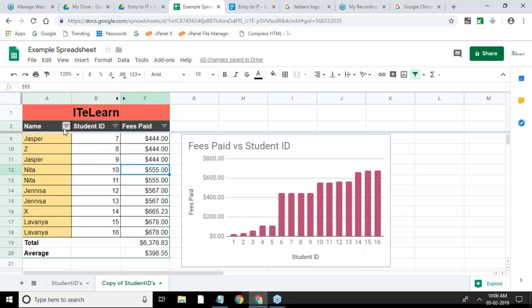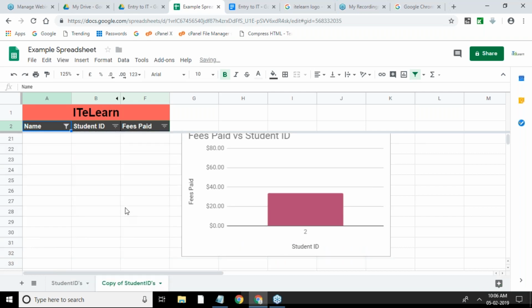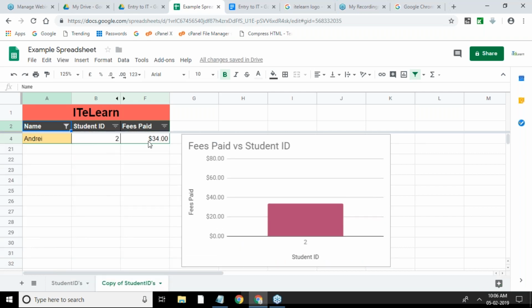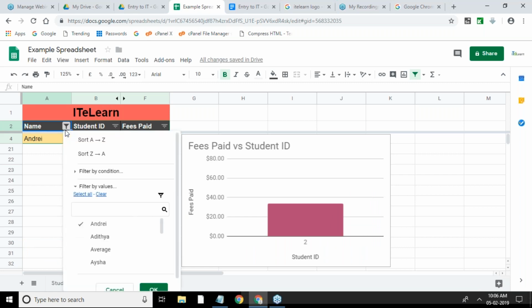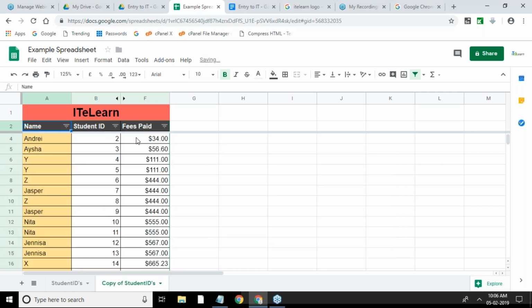Let us say I want to see only a specific student. I will clear all, and let's say I say Andre. I just want to see Andre. Say okay. I'm not interested in looking at any other data, and that's all it will show me. So filter is filtering the data or information and narrowing it down to show something very focused. So now let me reset this filter. Select all and say okay. So back to where it is.